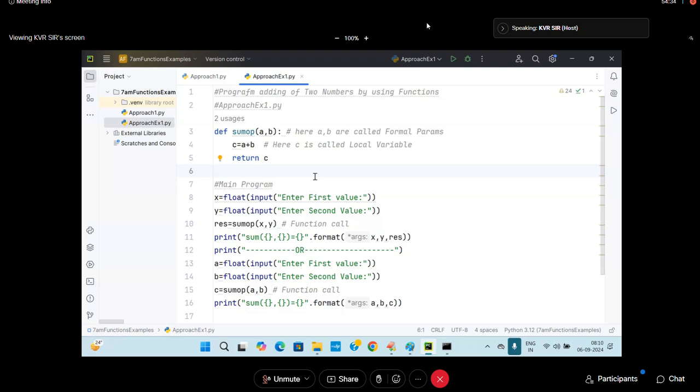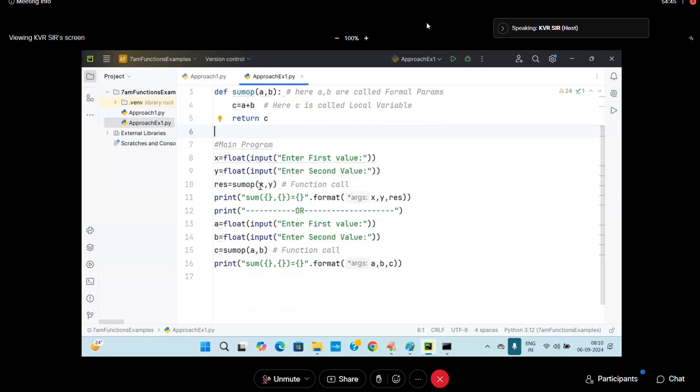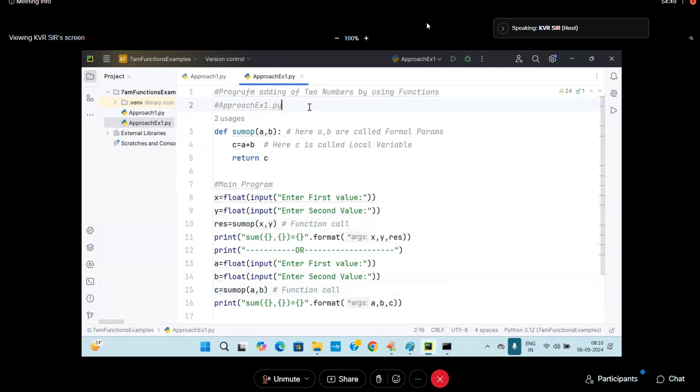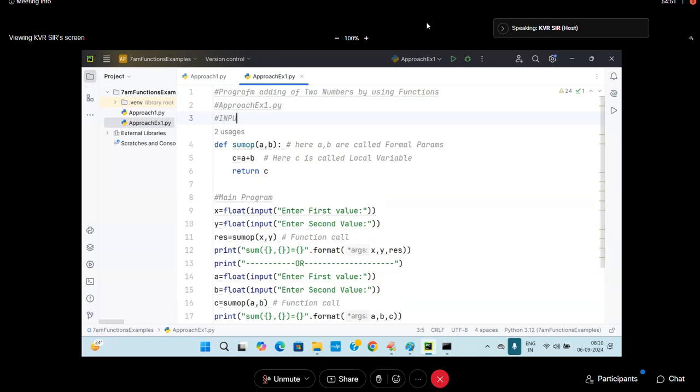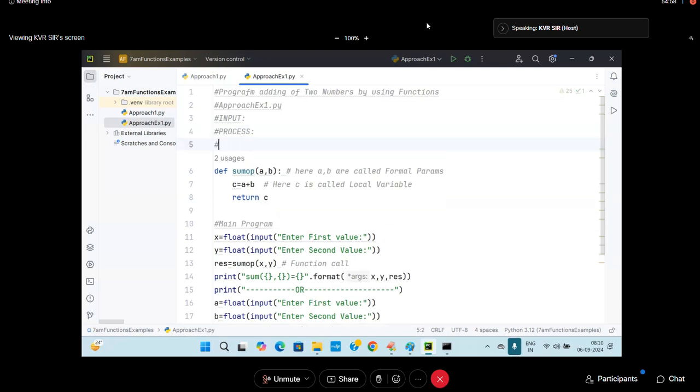What are the phases in functions? Three. Taking input, processing, giving result. Taking input from which place? Function call. We are passing X, Y and A, B as an input. Here I will mention, students, three important points. Input. Second is called what? Process. Next is called what? Result, or what? Output.